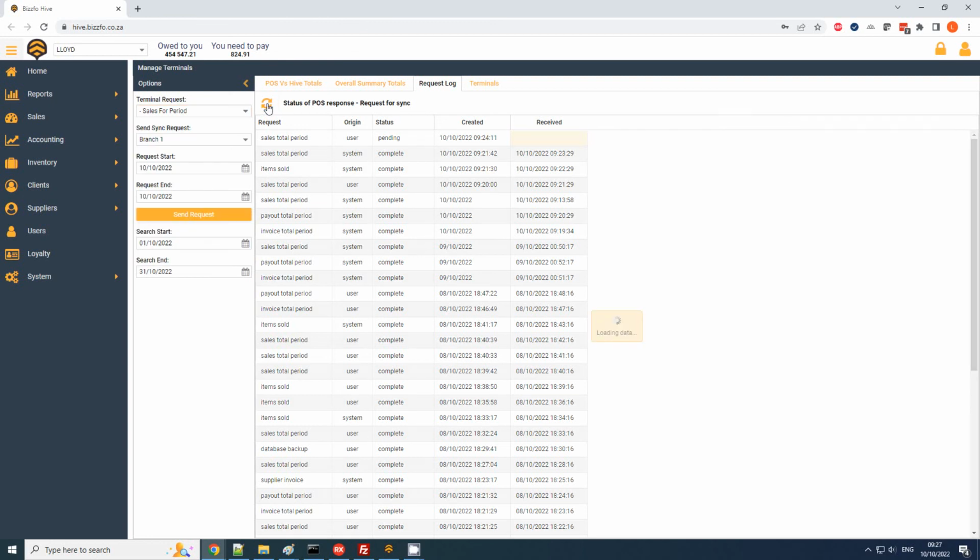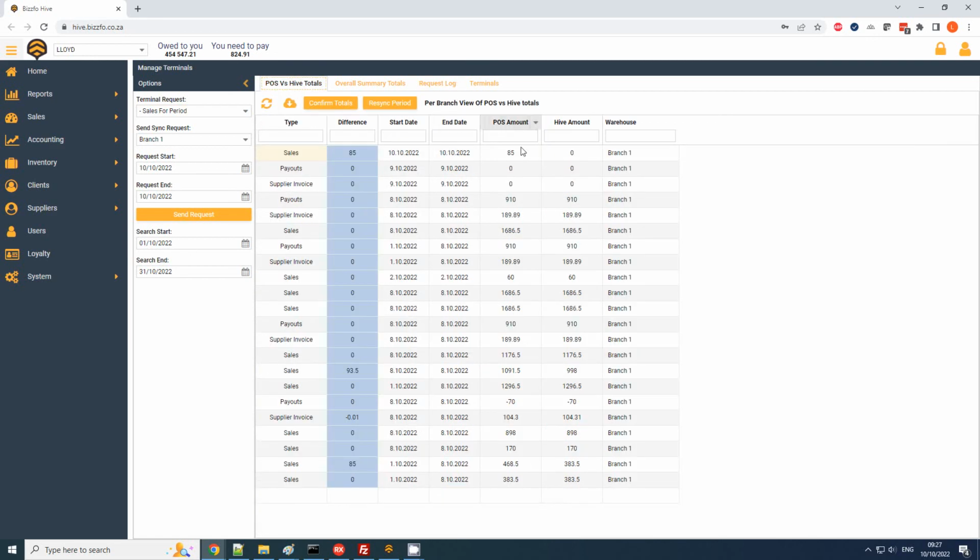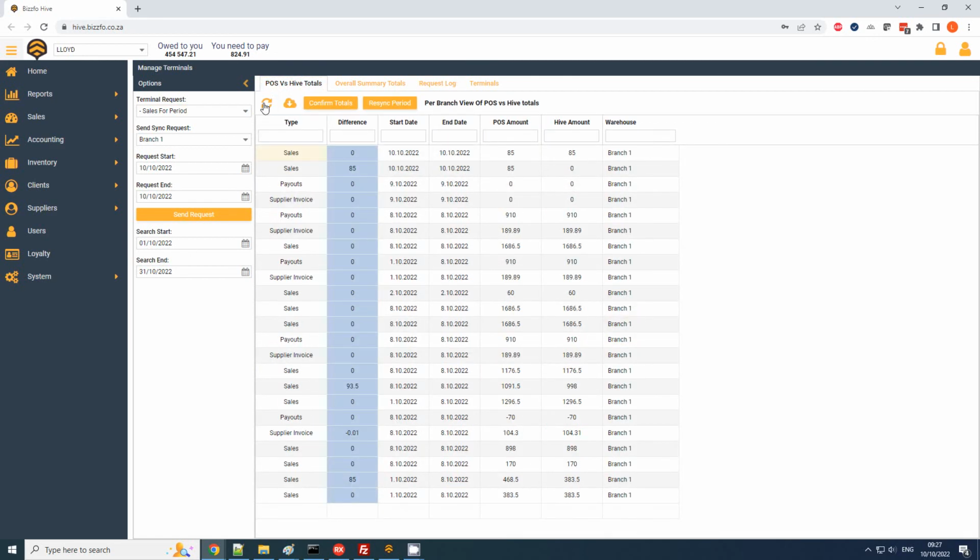So let's have a look. I'm just clicking on the refresh button so we can see it was picked up. The callback was picked up by the point of sale. And I'm just going to click this refresh button, and you can see it's matching now. The reason it did not match is I did a sale quickly on a point of sale, then I requested the total, which means the point of sale did not have enough time to sync, and in the background the point of sale is now synced, and we can see for the day these totals are matching.